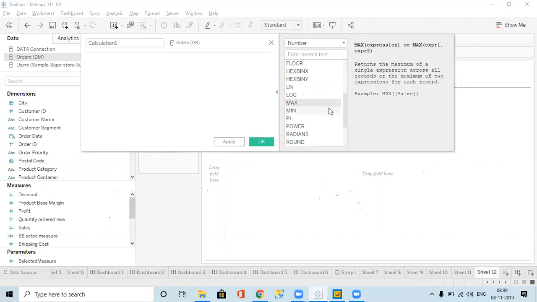So what is the max and min? It will give the maximum of a measure. Like if you give max of sales, it will give the maximum number. Minimum we get similarly, min of this one. Or if you give max of date, we get the maximum date.